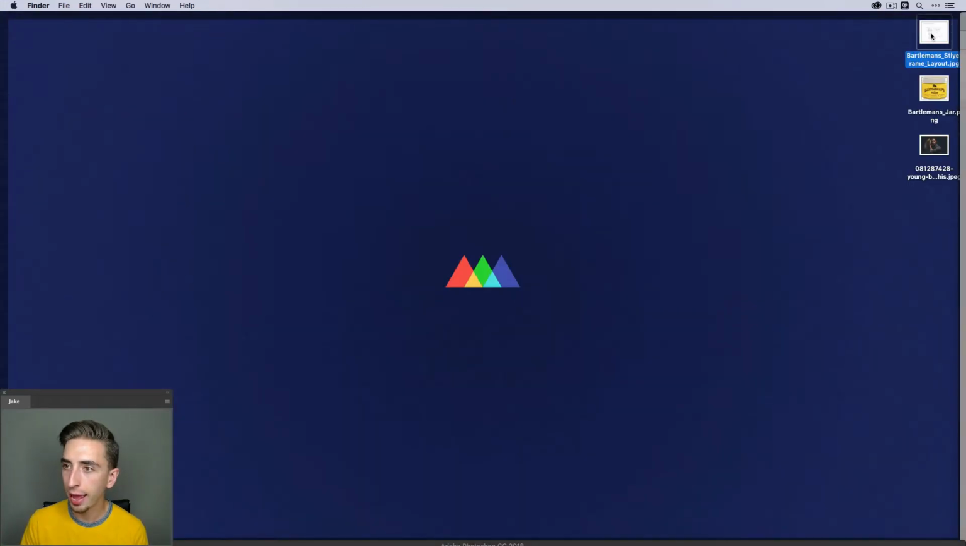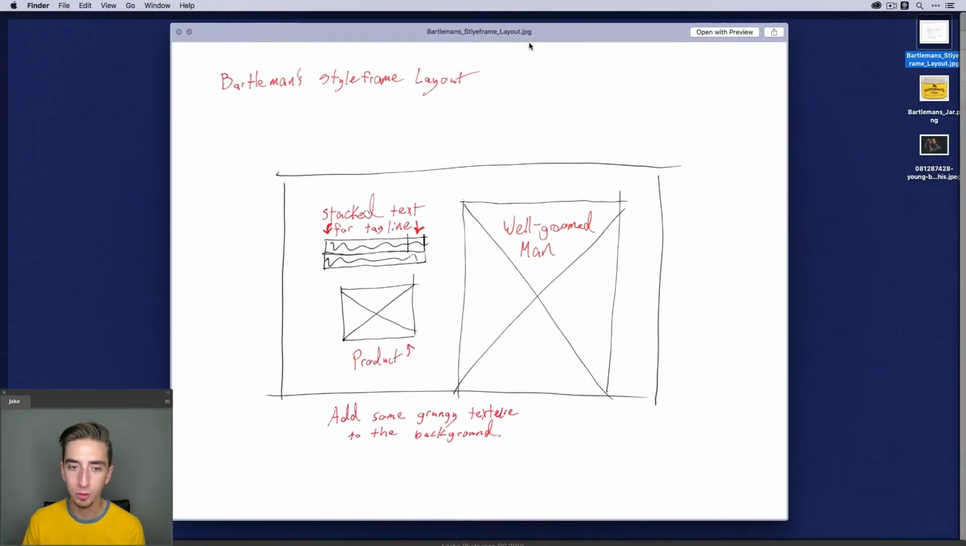On my desktop, I have this sheet from my creative director. This is a hand-sketched kind of a layout preview of what he thinks would be a good layout for this style frame that I'll be working on. So right here we've got a box representing the frame. So this is the actual canvas that I'm going to be working on. And then we have a couple of elements in here. So over here we have a box with an X through it and this text that says well-groomed man. Now my creative director is not telling me he wants to see a box with an X through it and some text that says well-groomed man.